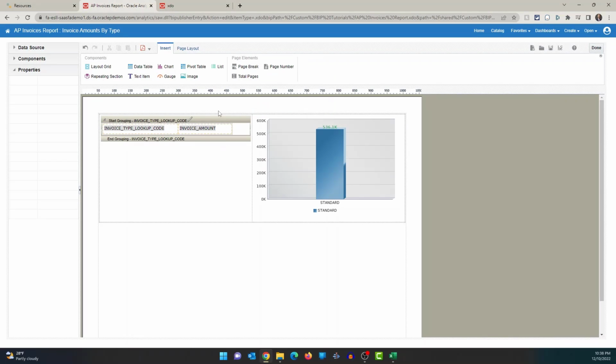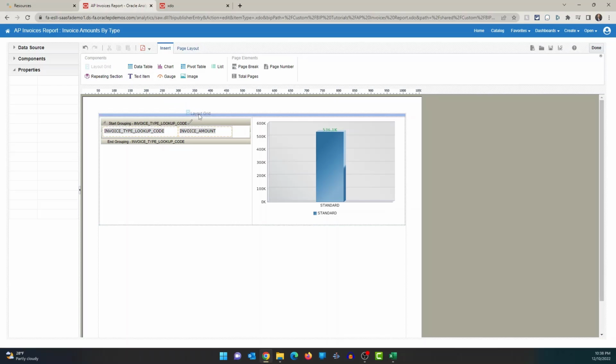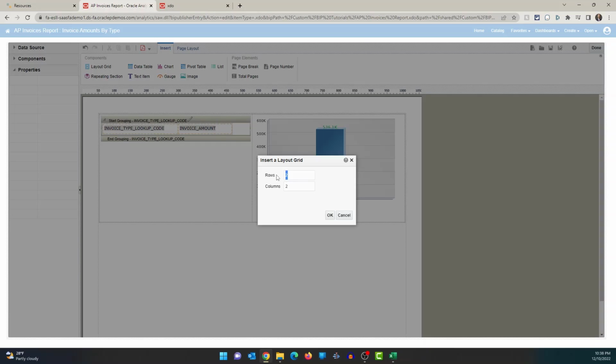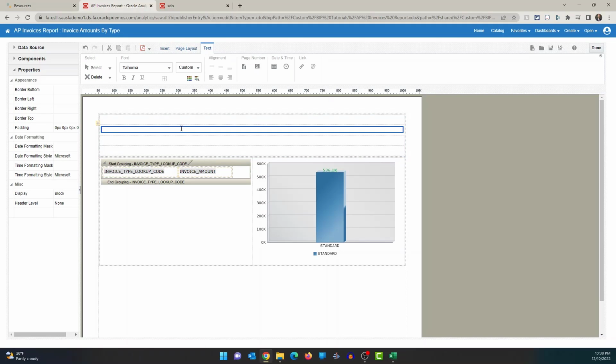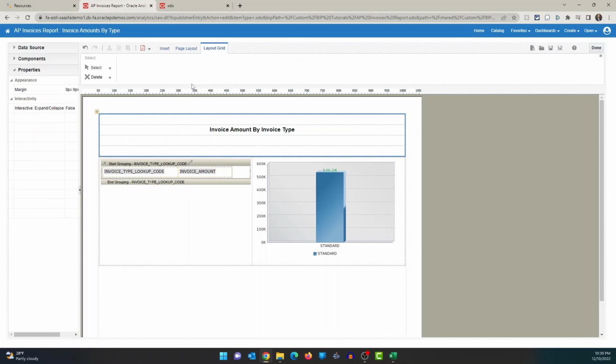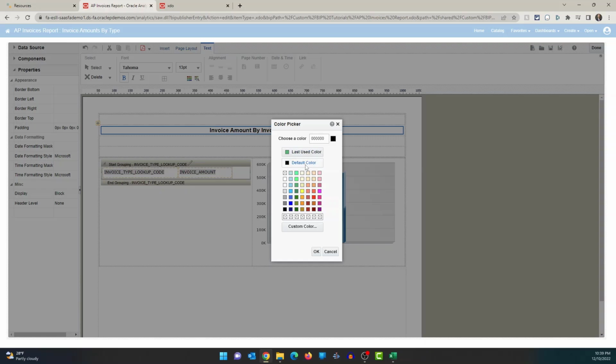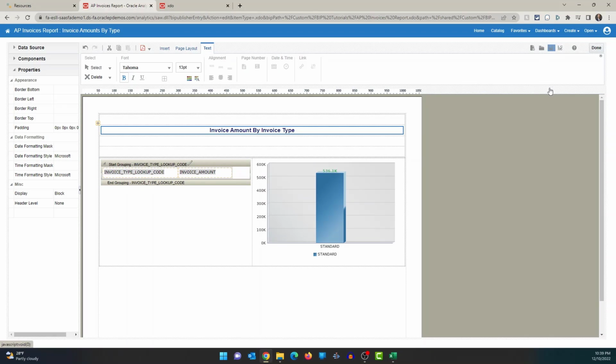Let's go ahead and create a header. I'm going to drag and drop the layout grid at the top. Increase the number of rows to 4. There's only one column. And I'm going to drag and drop a text field and give it a name: Invoice amount by invoice type. Okay, and I'm going to make it center justified, and then make it bold. Change the header to 13 point. Then I'm going to change the color to something else. All right, I think that looks good.